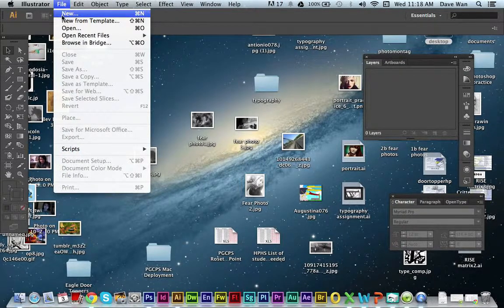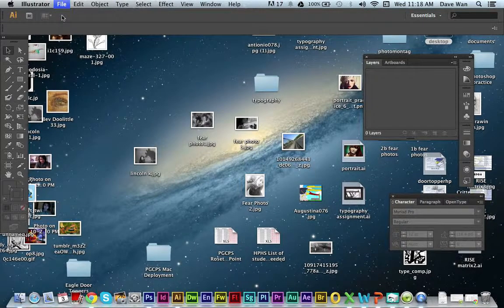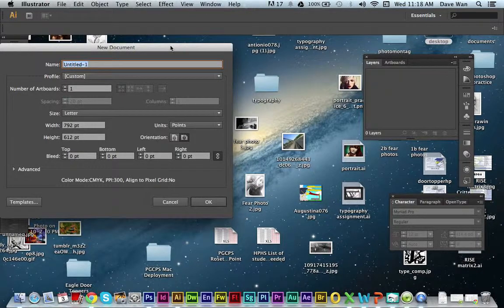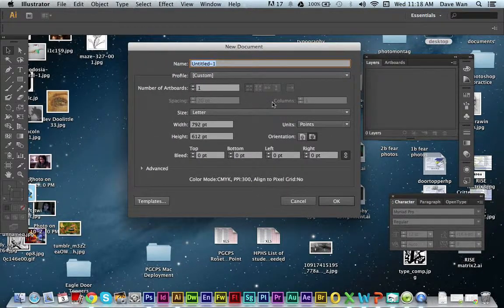So you have File, New, and you're going to create a new document. Now, you can also title your document in the beginning. I'm just going to title it with my name, so I'm going to put one typography design. That way I won't have to rename it when I save it.